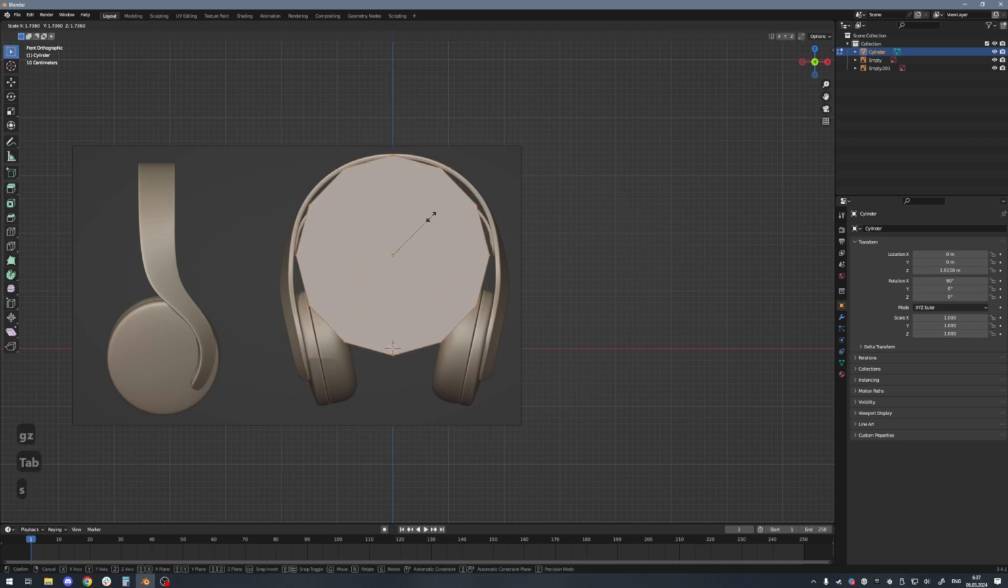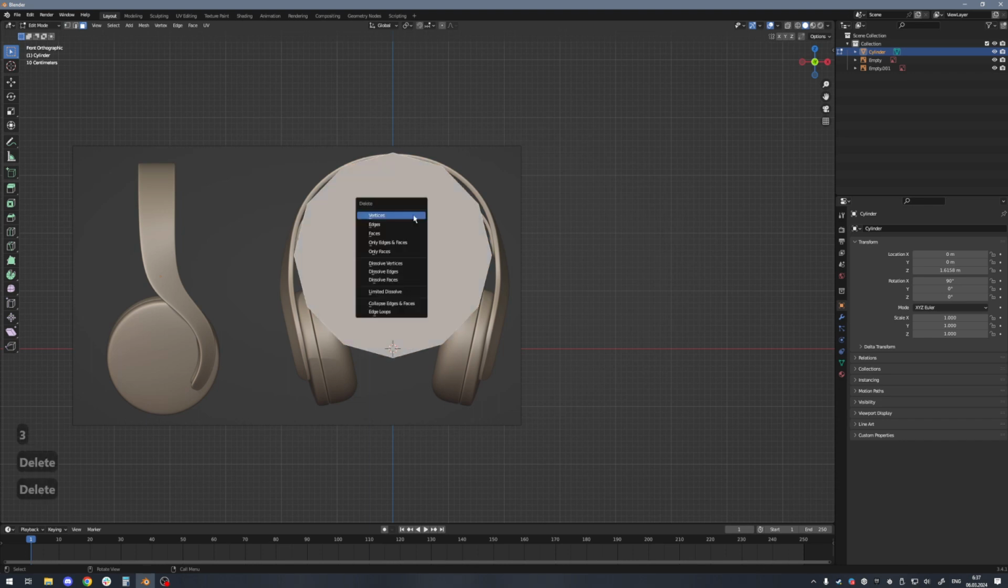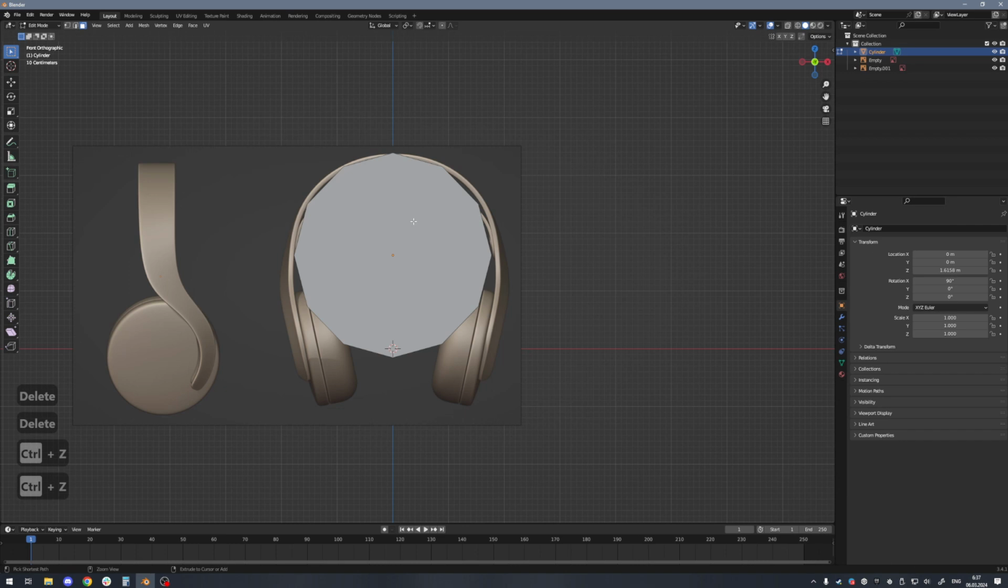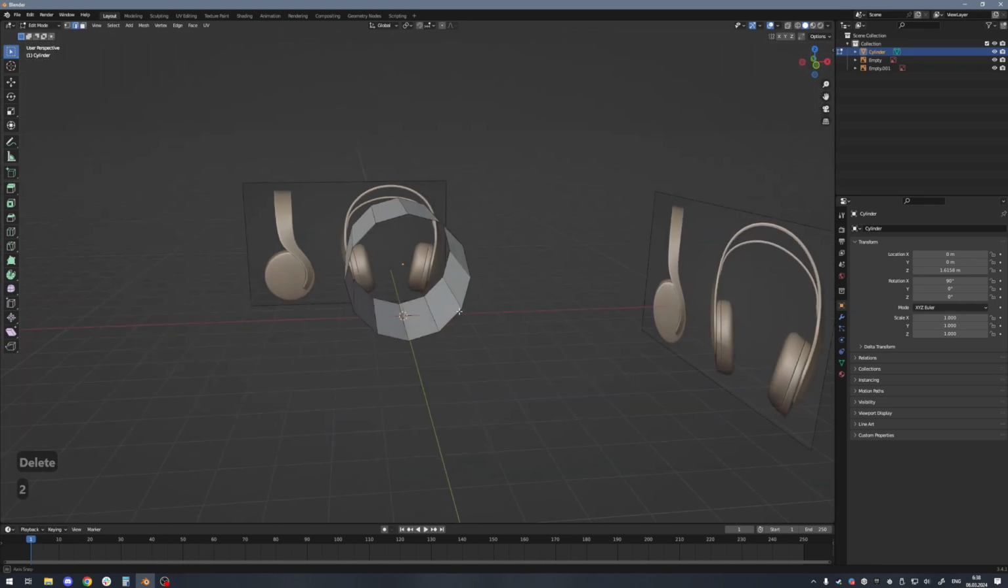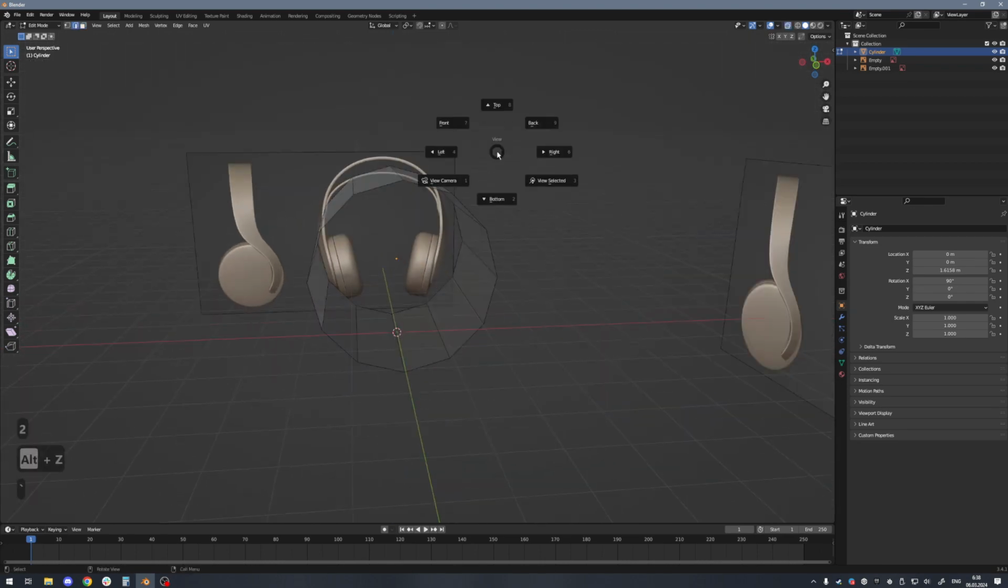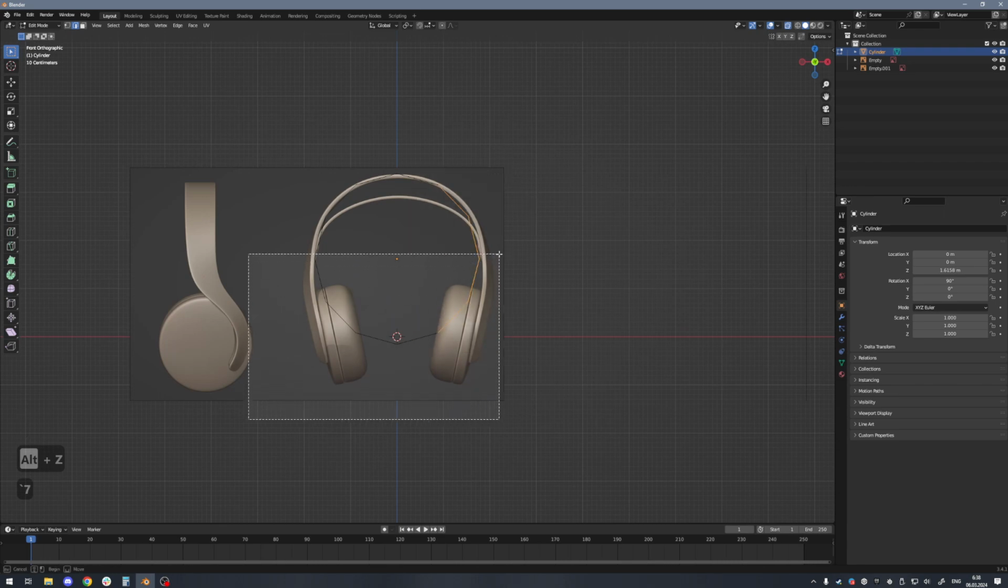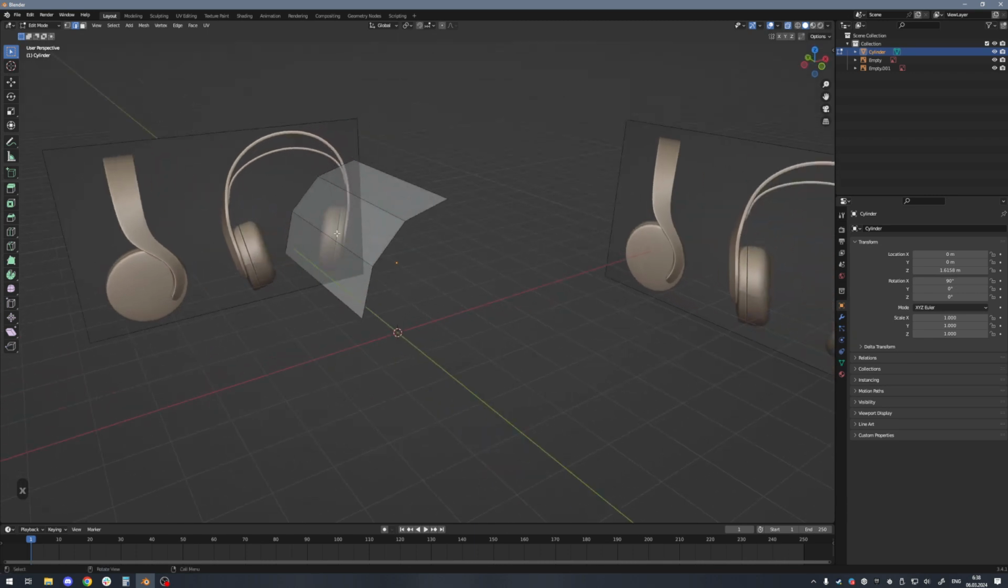In edit mode, I will just scale it up. And now I will just delete all those faces, sorry. Delete faces, and I will delete these faces as well. Let's delete this half first. And now let's delete this half. So all we have are these three vertices.